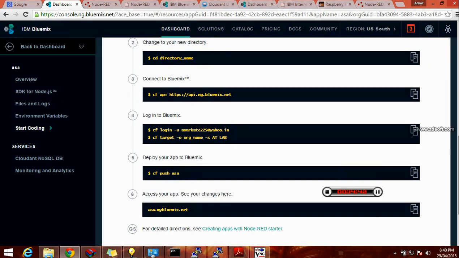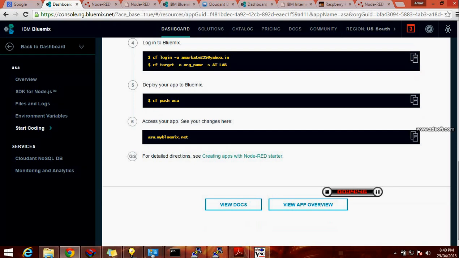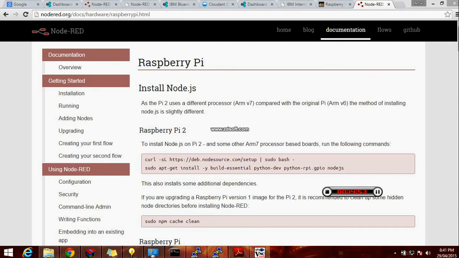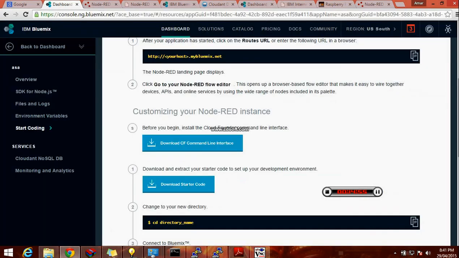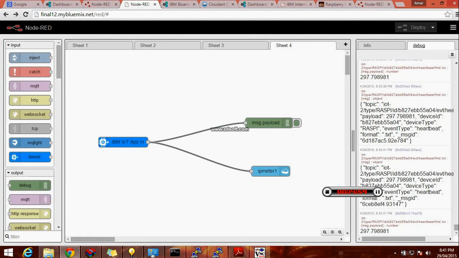Follow the entire procedure. After following the entire procedure, push the data. After pushing the data, go to the link that has been given in this page only. There you have to come. Okay. That URL has been created in Node-RED, and that URL we have to enter. After entering, it will go to the Node-RED Flow Editor.